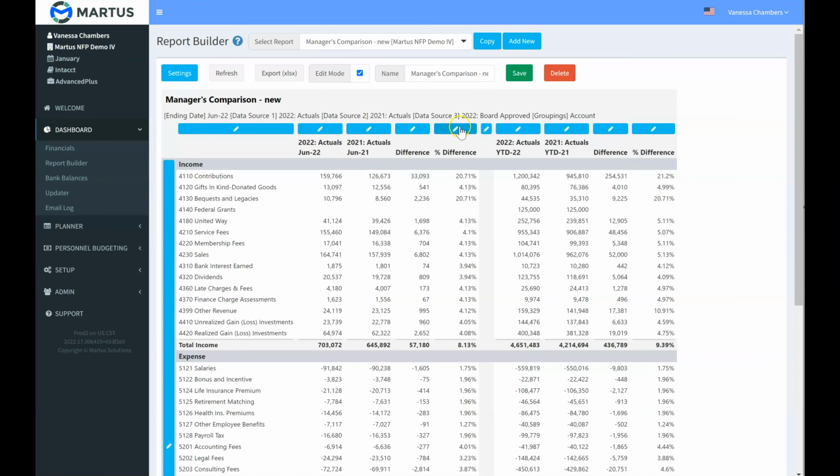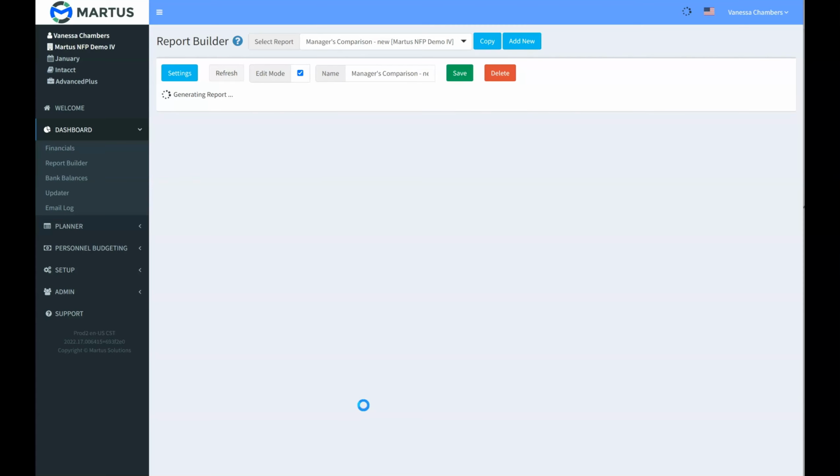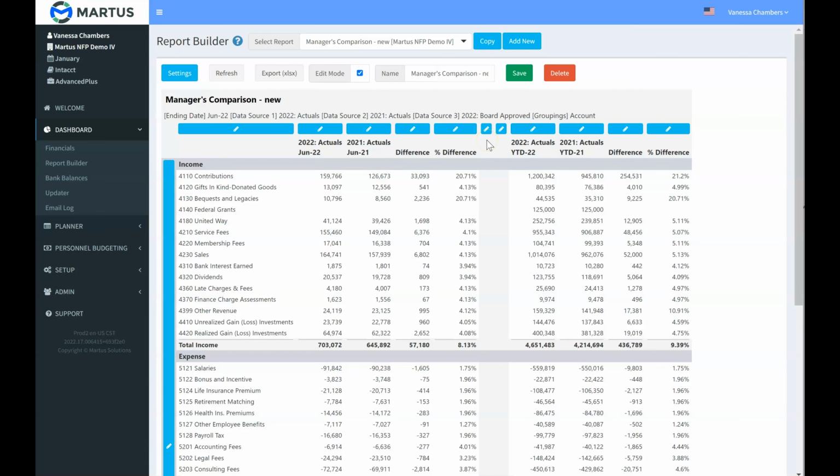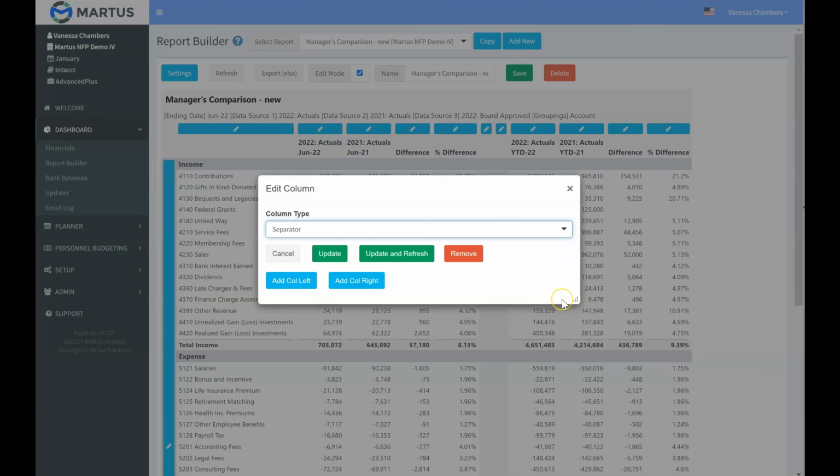I'll start by selecting an existing column and add a column to the right. It adds this column in the form of a separator column. I'll click to edit it and we'll start to make changes. The first thing about a column is what type is it? This one, as I indicated, is a separator column, simply a gray vertical bar that helps you organize your report.